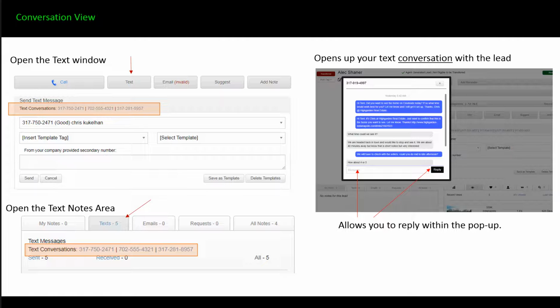This works exactly the same on mobile devices. So you'll have this same conversation window pop up, the same area where you type in your message, hit reply, and see the entire conversation that you've had with a lead. It works just the same way on mobile.